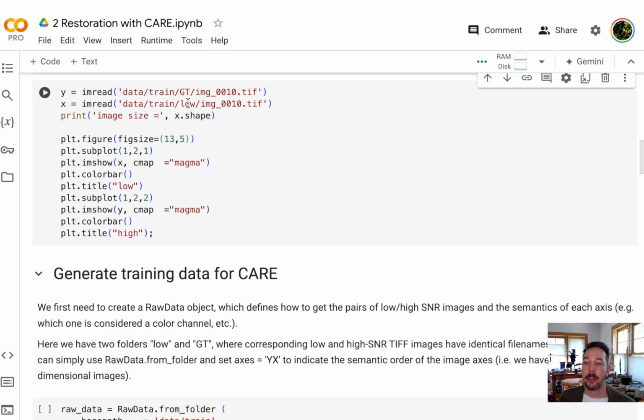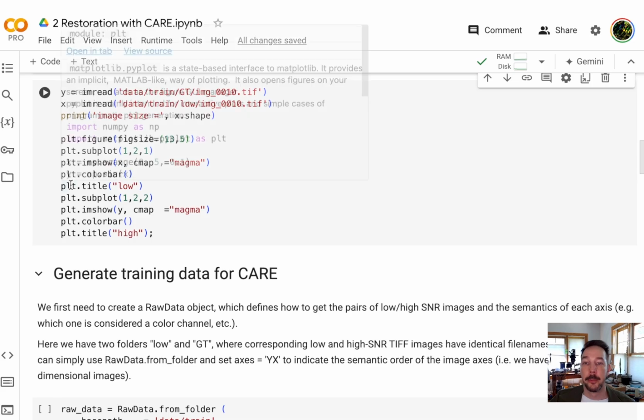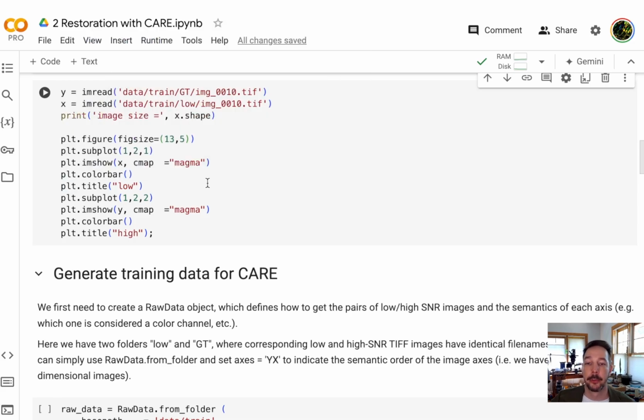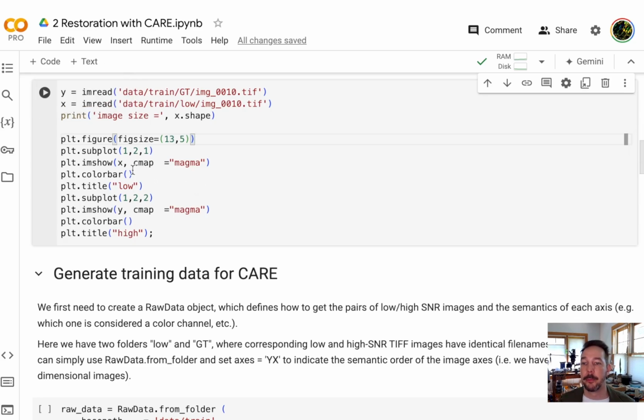Okay, so in the next cell here, we're creating some variables. These variables actually match onto images. So Y will be the ground truth data for image 10. And X will be training low signal-to-noise data for image 10. So these are paired images like we talked about before. And then we're just using matplotlib, just like I showed you in the first Colab. They're using it here to create the figure. So all of this is things we're familiar with now. So we already understand exactly what's happening here.